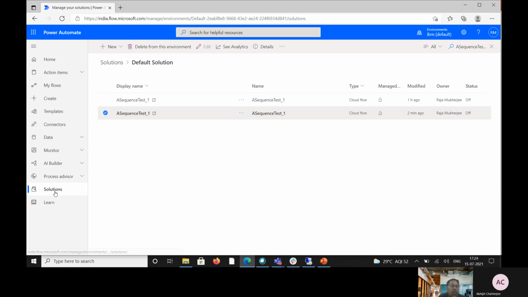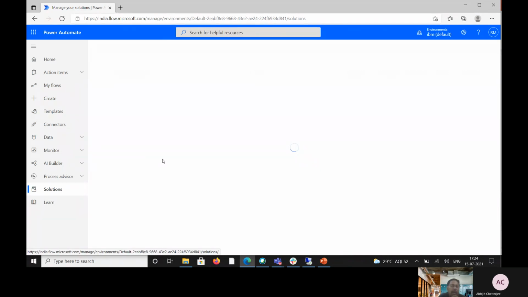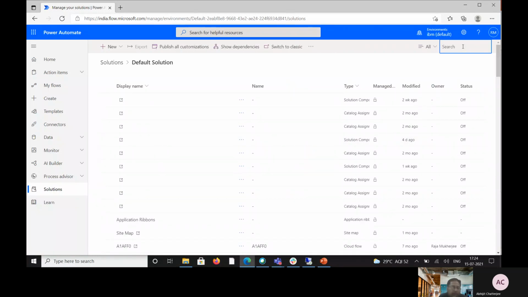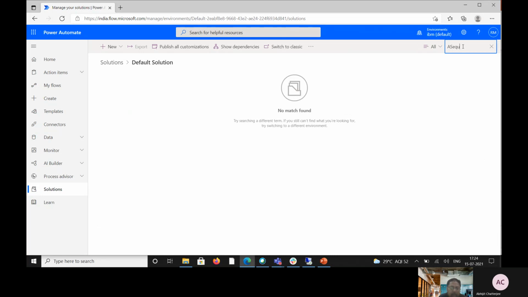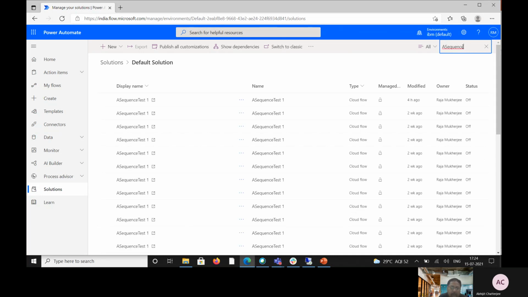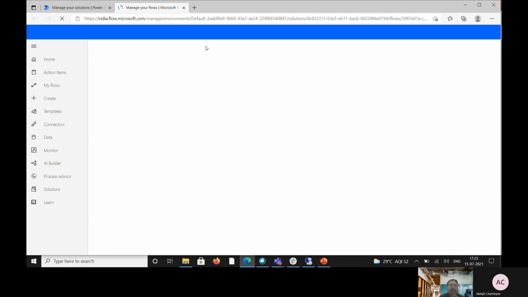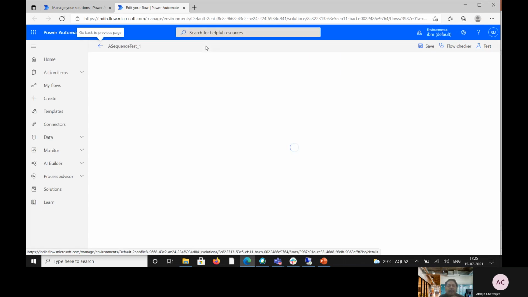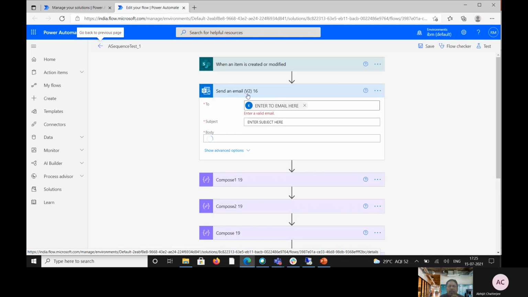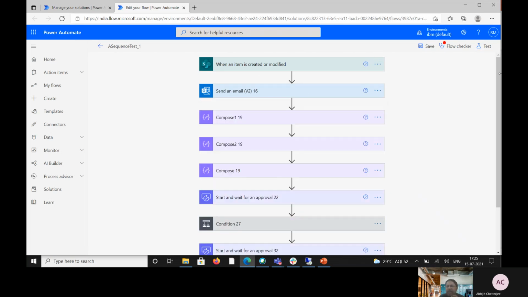So probably I need to go back to solutions and run it once again. Let me go back. Yes, A sequence underscore one, this is the one. This was created 2 minutes back. Let me click on edit. Let me see whether this has been properly created or not. Fantastic. I could see this is also created.